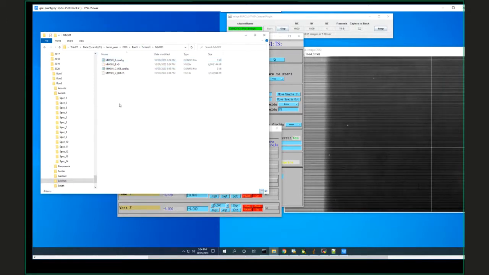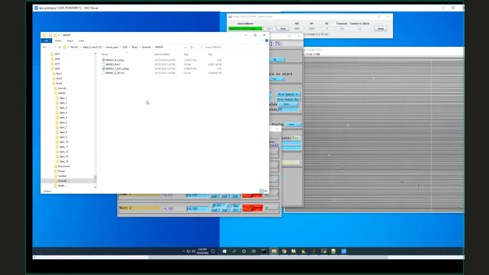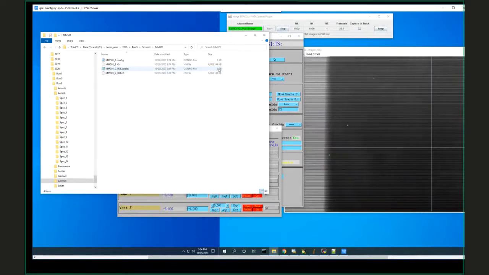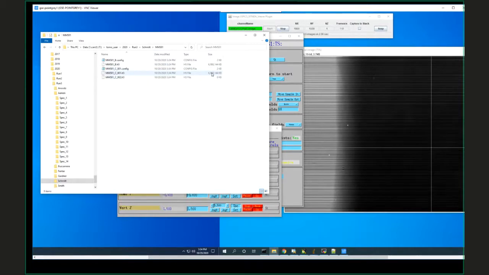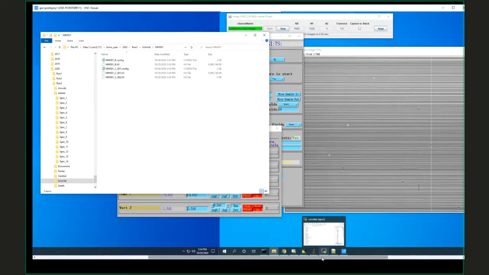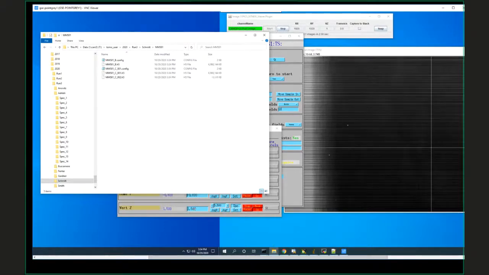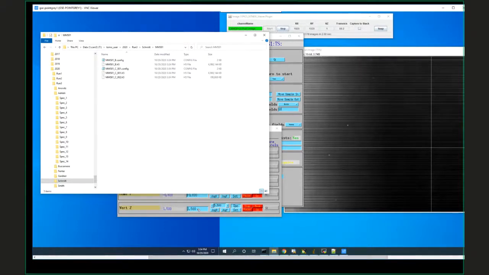Okay, so now it's done number C001, and it's got a config file here, which is the ASCII file, and a data file, which is about 7 gigabytes. And now it's doing the next scan. It's now at 1.5 vertically, and it's now collecting data set 2.